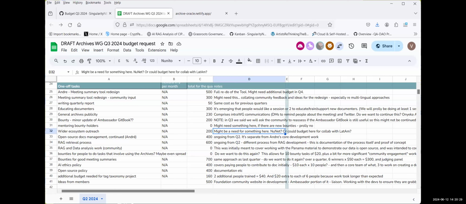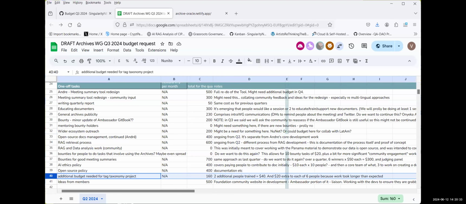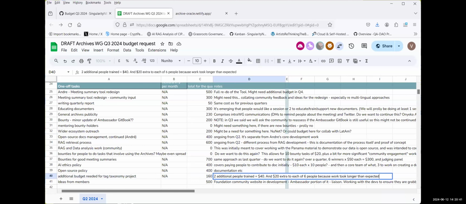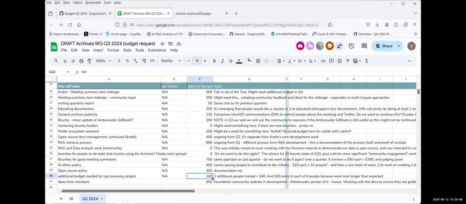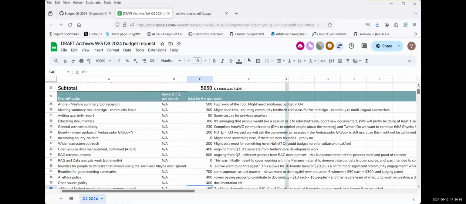I think this one's got to be in there. This is the additional budget that we've already agreed for the tag taxonomy project because we had new people, Jen and Onisa, coming in, and it's taken everybody a little longer than we budgeted for. So I think that is non-negotiable because we already agreed it in a previous meeting. Right, so I'm going to go back up to the top and go from there.